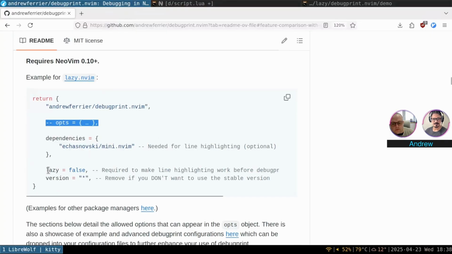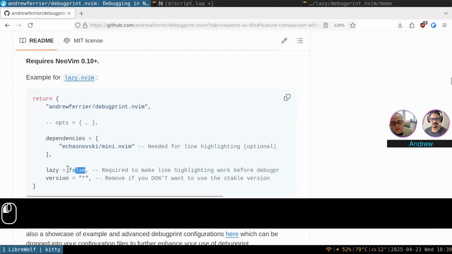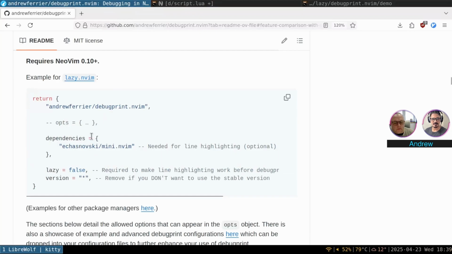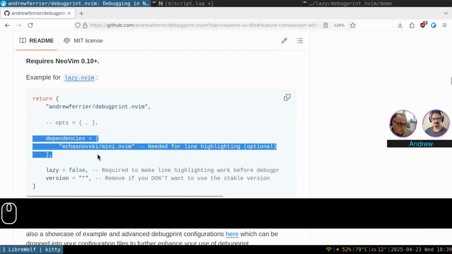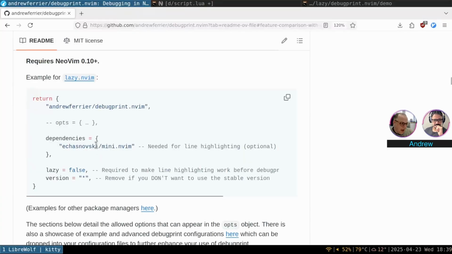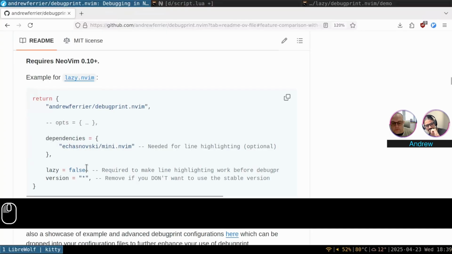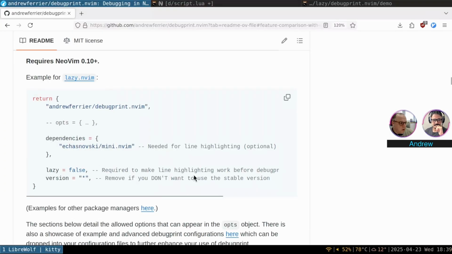And then these are actually just sort of standard features of the lazy plugin manager. So this lazy equals false is required to make that line highlighting that we were just talking about work. If you don't have that set up, it won't work until you do the first Debugprint command, for reasons that are a bit fiddly and too complicated to explain here. But that's why I have lazy equals false in there. And then, yes, this basically makes it use the stable version.